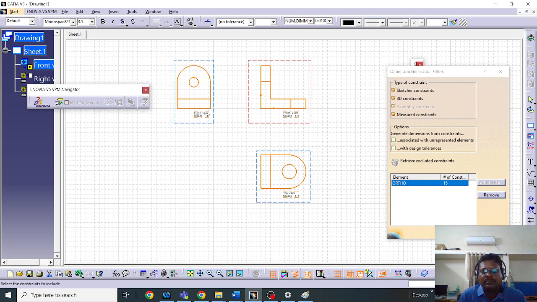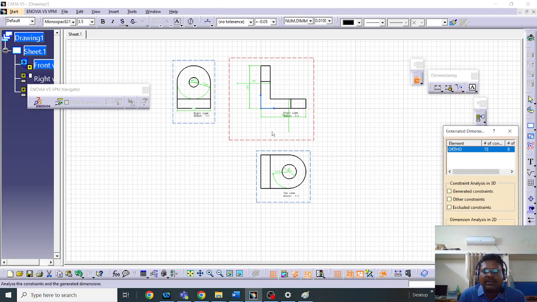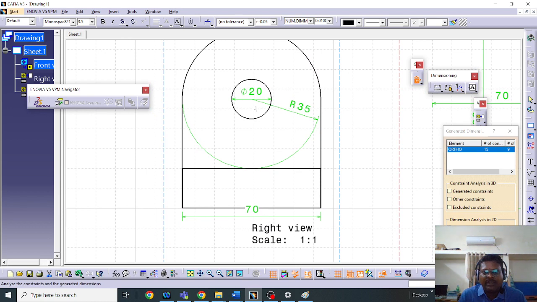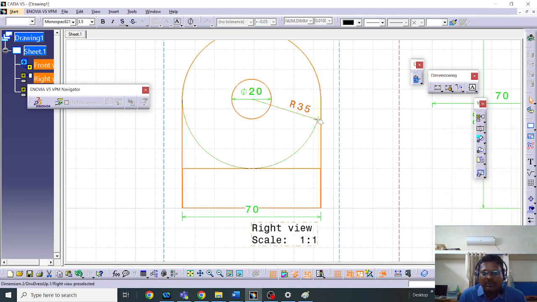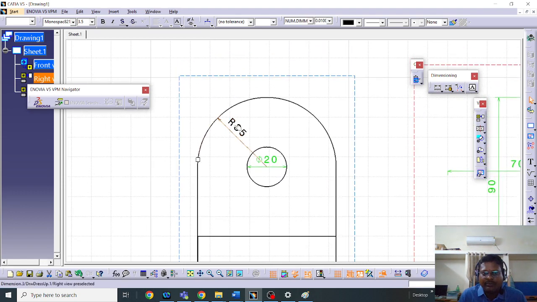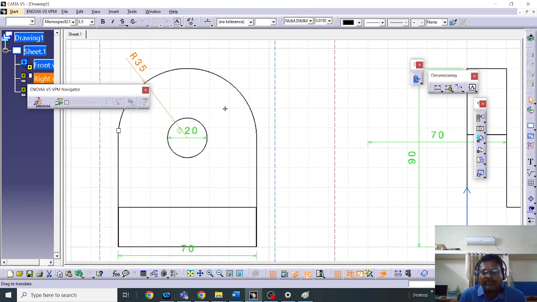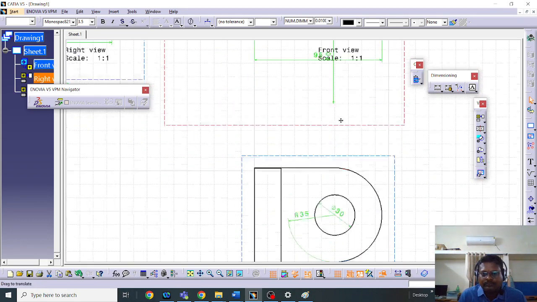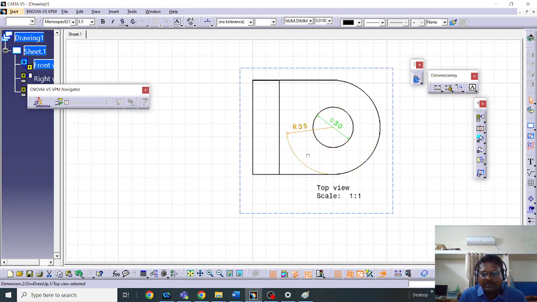Just say OK. With this, the detailed drawing which I was given, if I look into it, the length was 50, the internal diameter was 20, and here the radius of 35. Just hold this arrow mark, and say OK here. You can maintain it like this. I need to maintain this dimension outside, so just pull it out. Similarly here I need to maintain the dimension outside, just pull it out. And for the bottom also, the same thing.